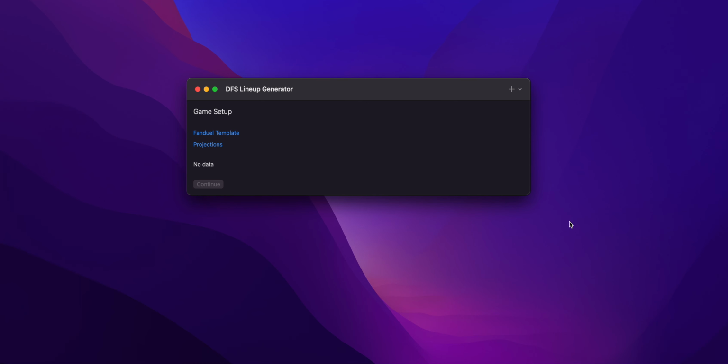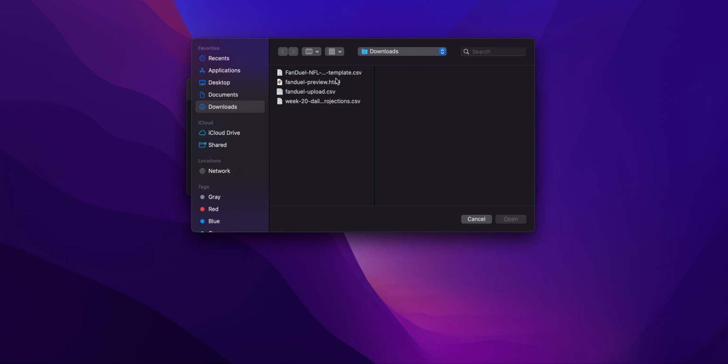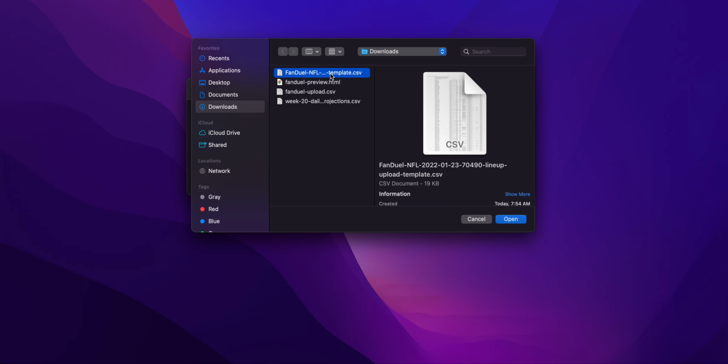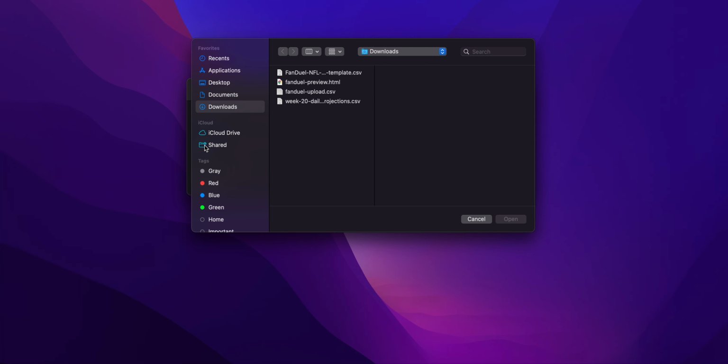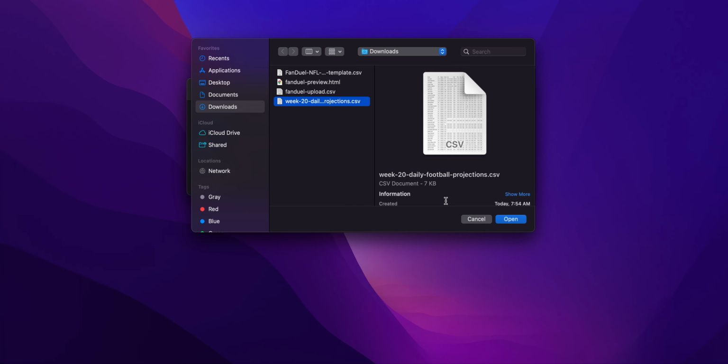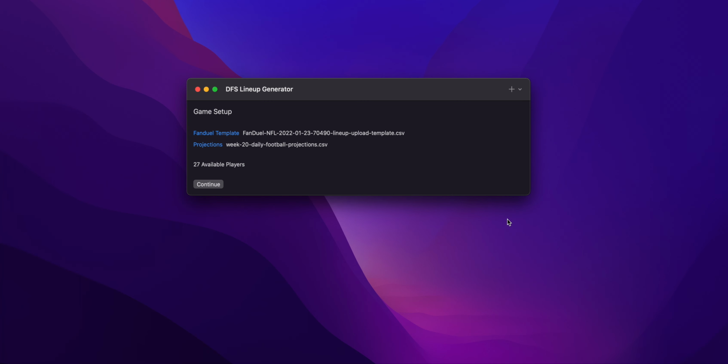Okay, in this video I'm going to demo some of the new features added to the DFS Lineup Generator. So first you will select the template for the contest. In this case, this is a CSV file downloaded from the FanDuel website. You can also select projections, and this is new. This is a projection CSV file downloaded from the NumberFire website.